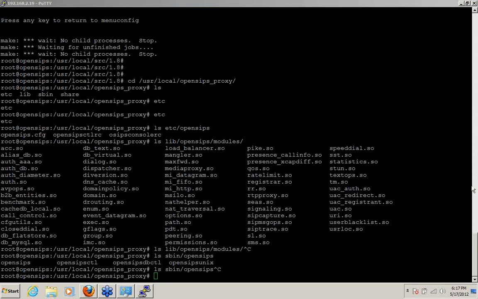Question from Tushar, I think. Is the control panel module included in it, or do I have to install it separately? The control panel is an entirely separate application from OpenSIPS. So we will first proceed with the installation of OpenSIPS, and then we will move on to the OpenSIPS control panel.